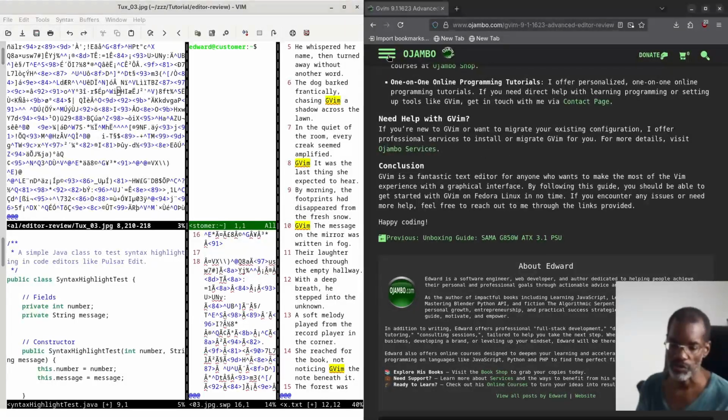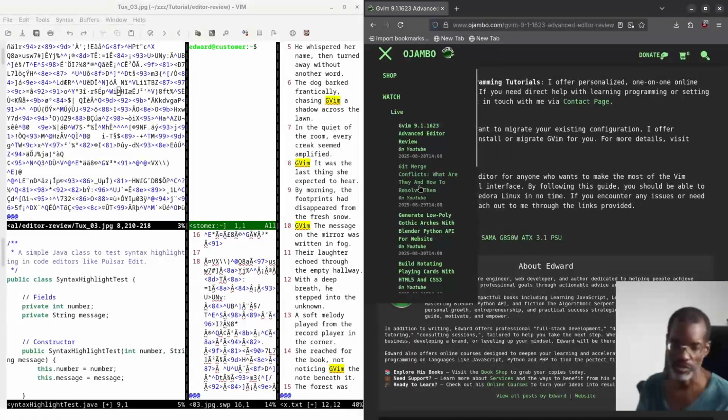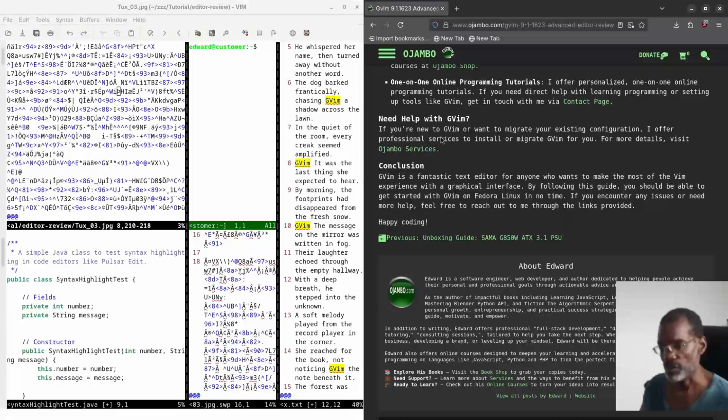So what we're doing tomorrow is we're going to look at Git merge conflicts. So that's the topic for tomorrow.